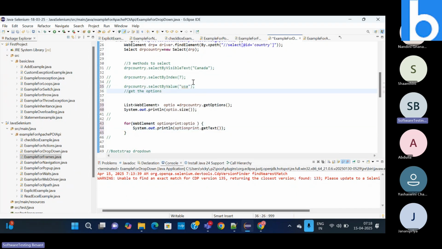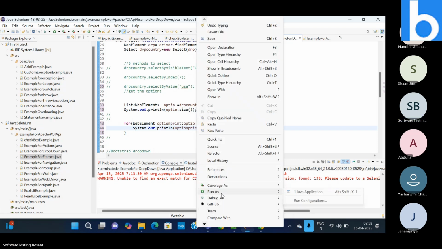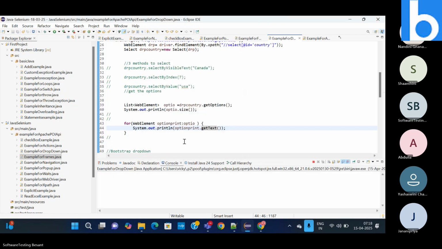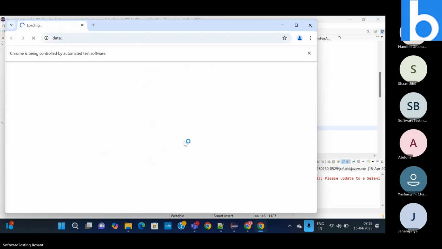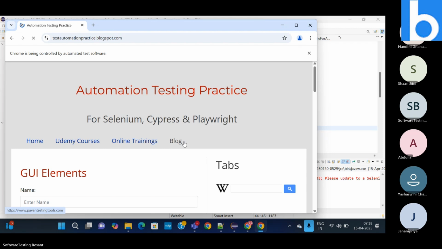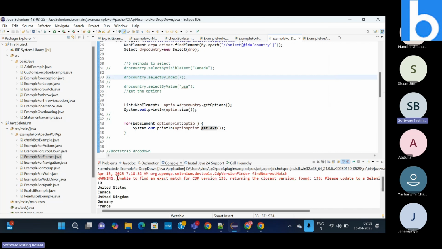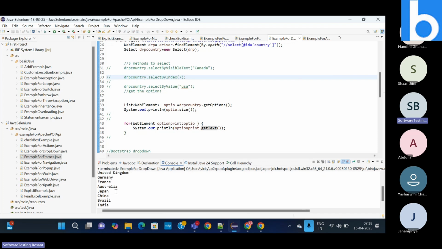I'm commenting this part, so I'm not going to select any value. I'm just going to get the size of all the options present, and get the text of each and every value present. Just look at this. Overall, there are 10 elements present, and each element is printed here.